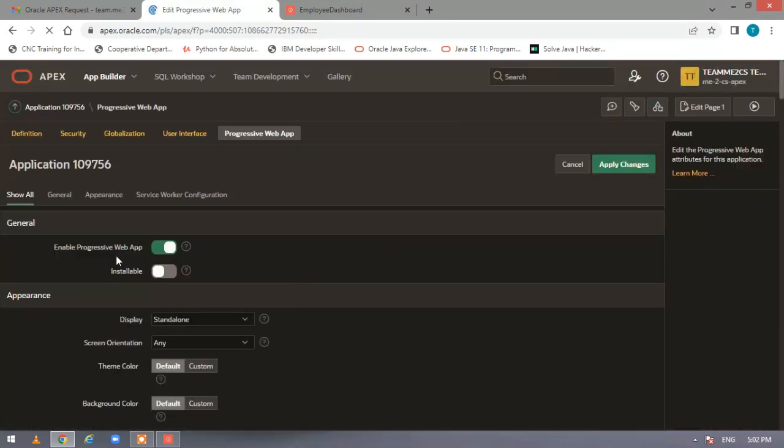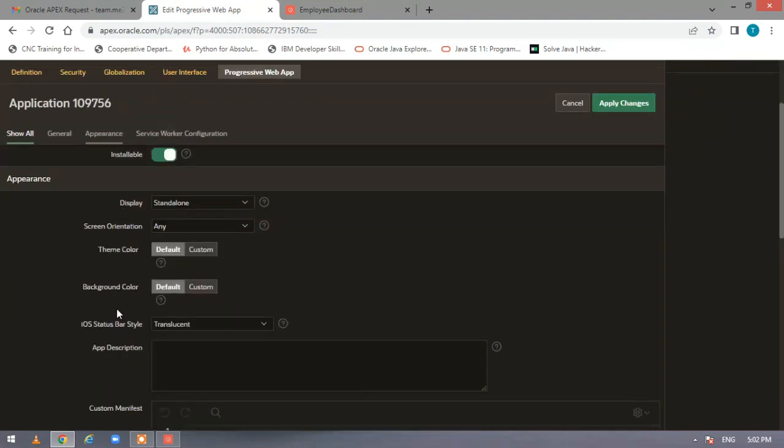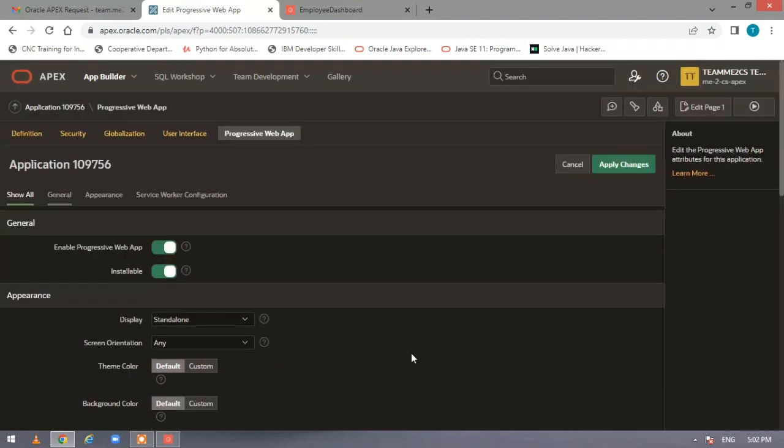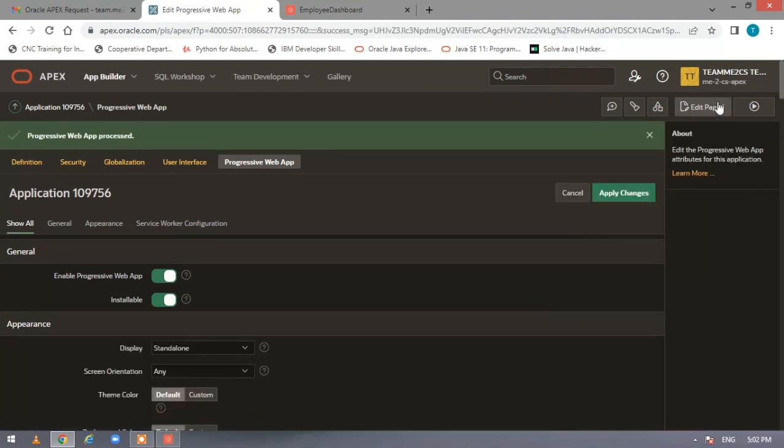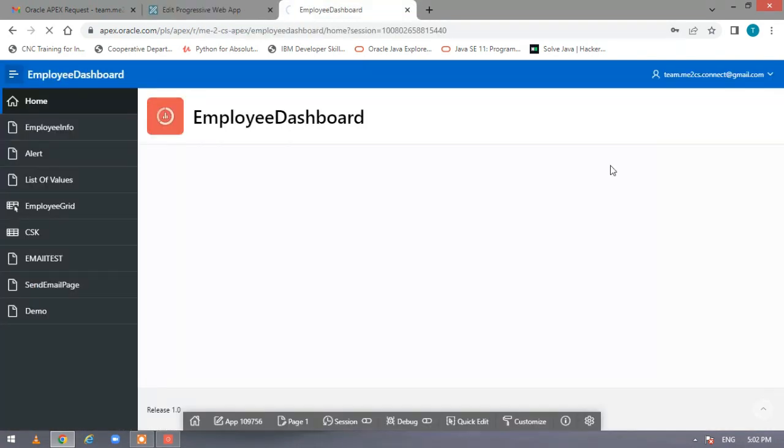Now just enable this feature, installable. You can specify the display and the orientation options. If it is fine for you, you can just click on apply. Now let us run it again. And now if you see, we have the install app feature.